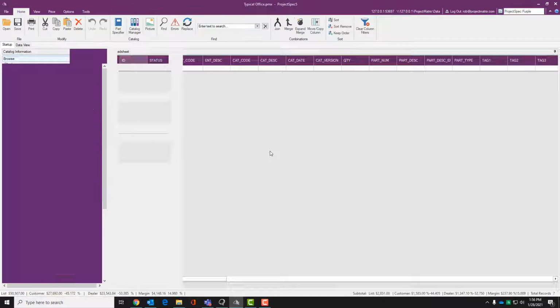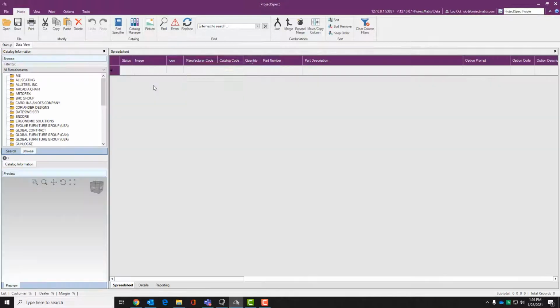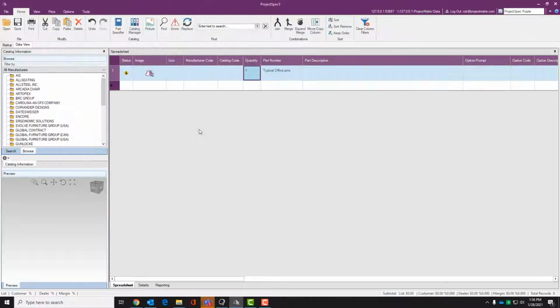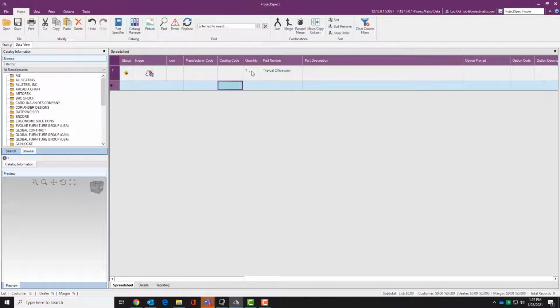and close this. If I start a new project, I can merge that project in as one file. So I'll select typical office and select open. You'll see I get a quantity of 1, typical office.pmx, and over under the totals you'll see all of the basically subtotals for that whole office.